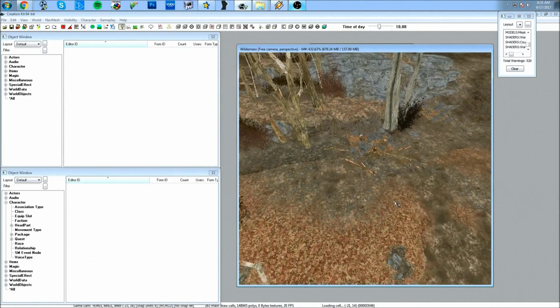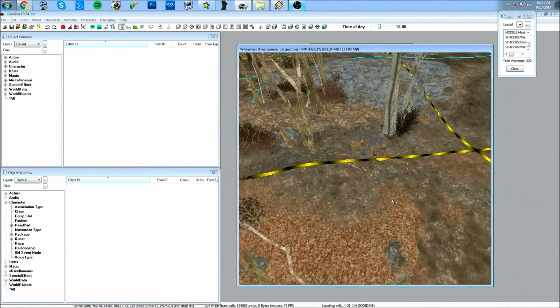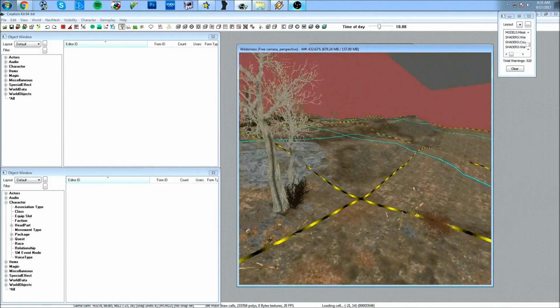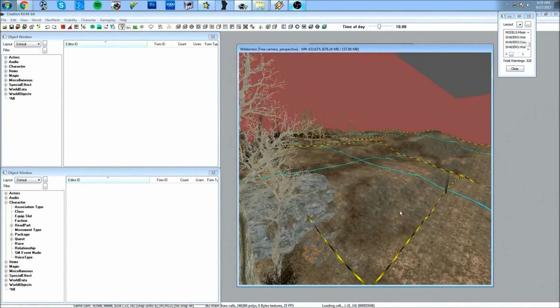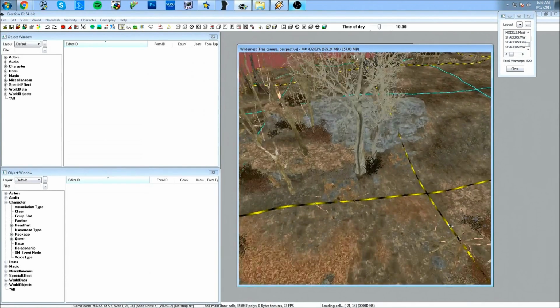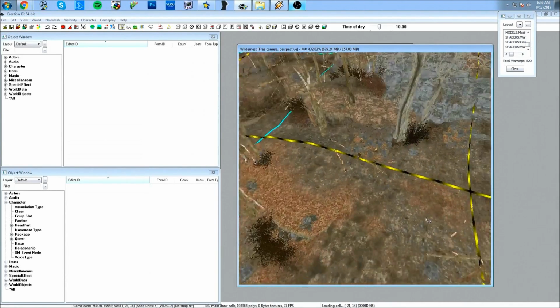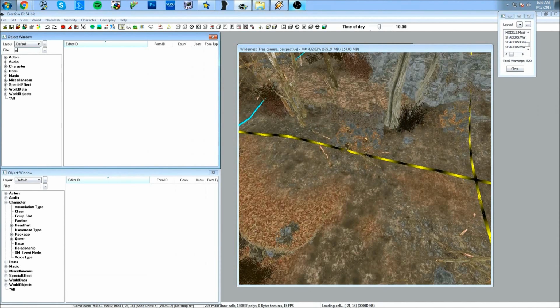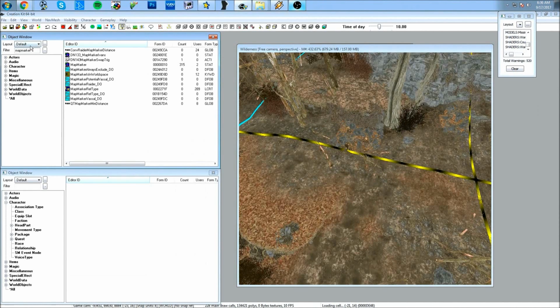And by the way, by pushing the B button, you could reveal the borders and where the cells end. So, okay, this place looks okay. And the first thing I'm going to do is place a map marker. And I'll hit M to reveal it.